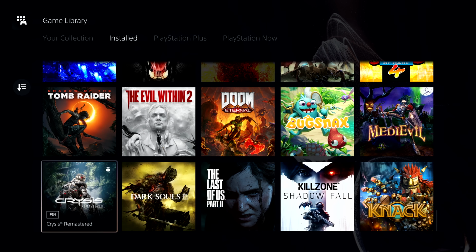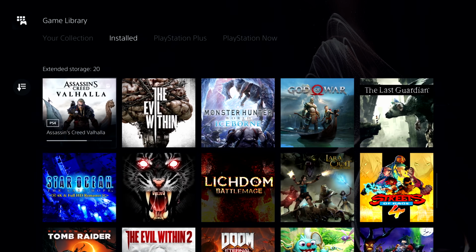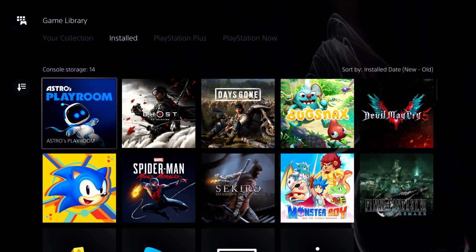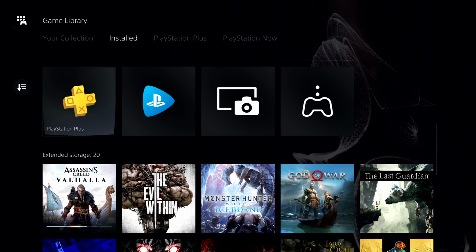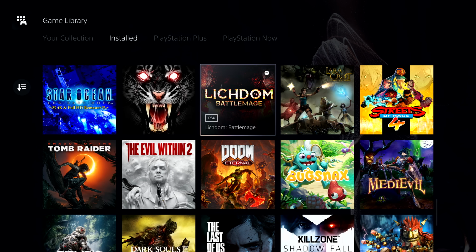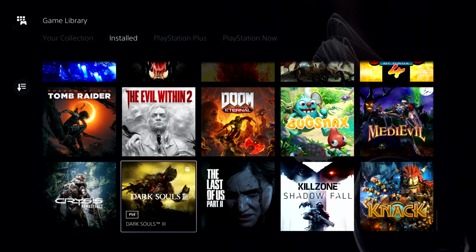Now this is the USB hard drive I have plugged in. It's an SSD, and you can have the system automatically install games to this drive if they're for PlayStation 4. All PS5 games will automatically go to this drive instead. Now, of course, I have some bangers installed here, such as Lich Battle Mage and Life of Black Tiger, which I'm sure we'll see soon enough.